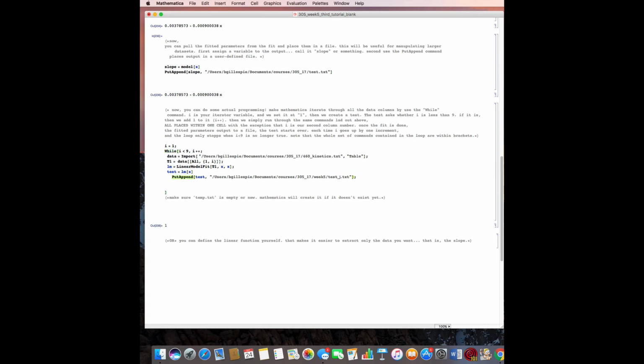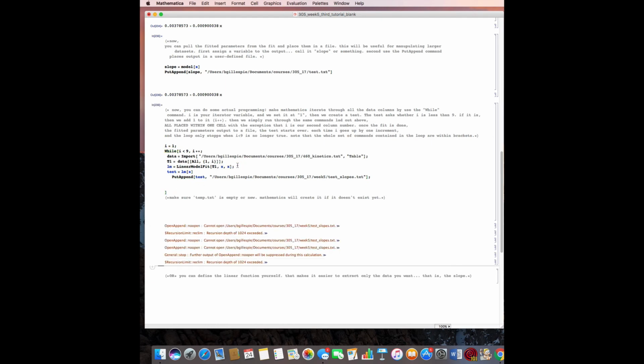Just make sure we give a file name here. We'll just call it test_slope. And it looks like we got green lights on our function, so we're ready to run it. And you can see that the while statement is closed off. So everything that we did before is now enclosed in a while loop.